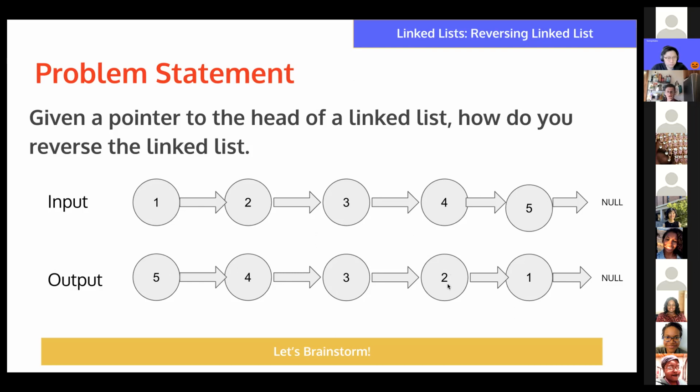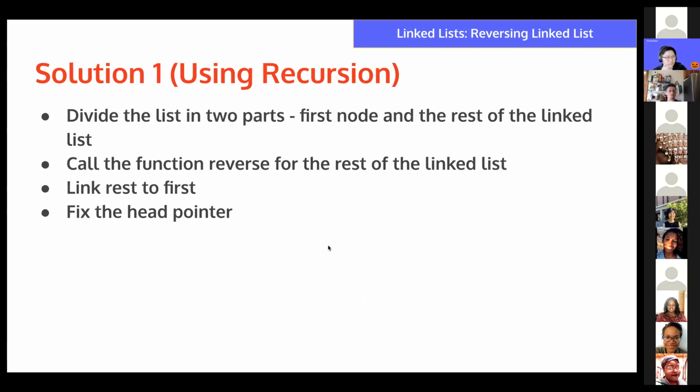And so we're going to set 2's next to be this node that was kind of alone. To visualize this a little bit, first in words, we're going to divide the list into 2 parts, the first node and the rest of the list, kind of like we were talking about the 1 and the 2 through 5.